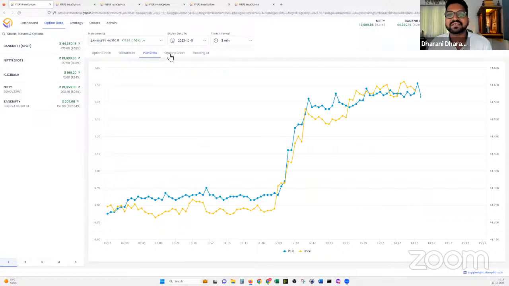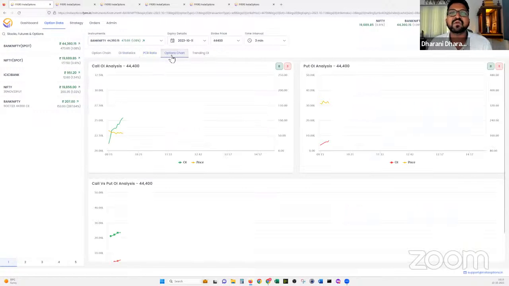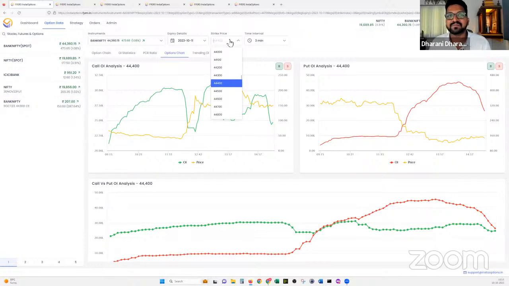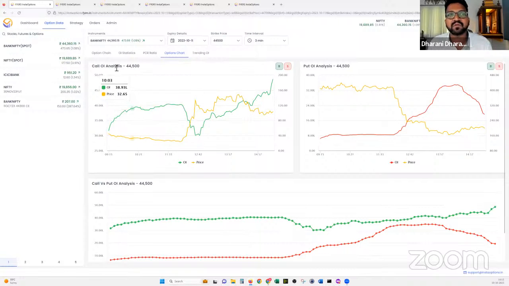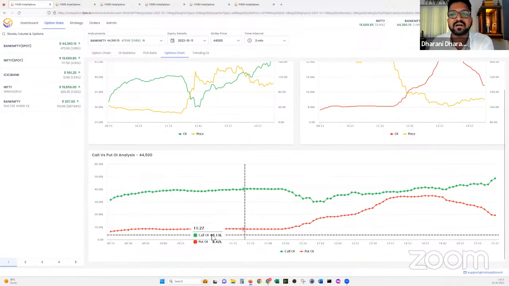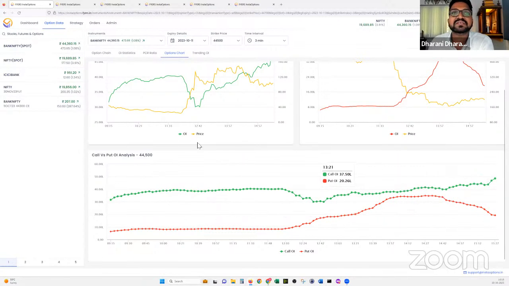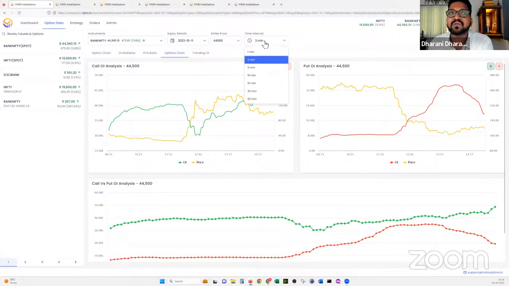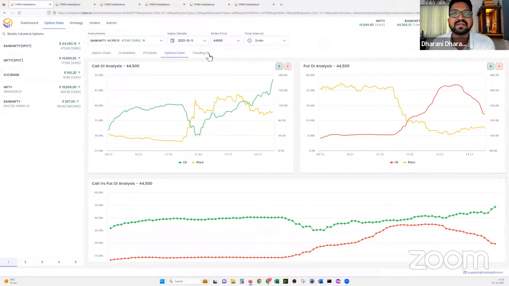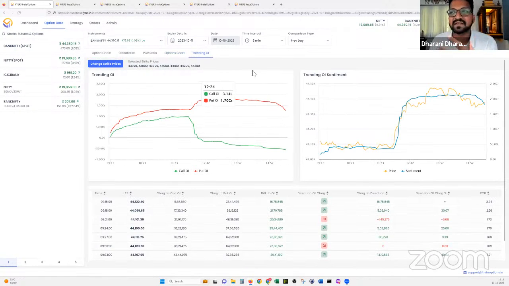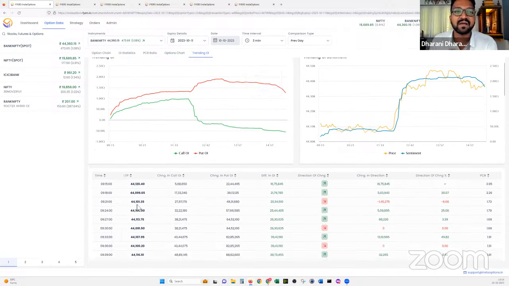Then we have the put call ratio, which is very commonly used. If you want to do some analysis on a specific strike, say like 44,500, then you can look into the put call open interest analysis. You can do it over here and find how the open interest of these two strikes reacts. These are things you can examine. And not only over here, you have 1 minute, 5 minutes, 10, 15, 30 and 60 minutes time frames as well. You can look at it in multiple time frames, and then we have the trending way as we defined earlier. You can look into what has happened from the morning.